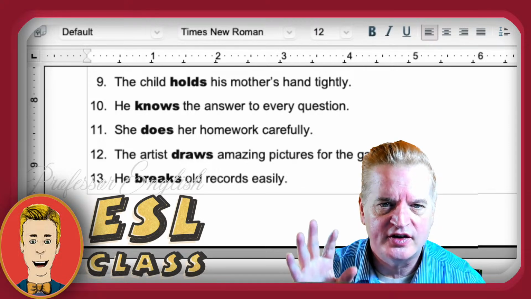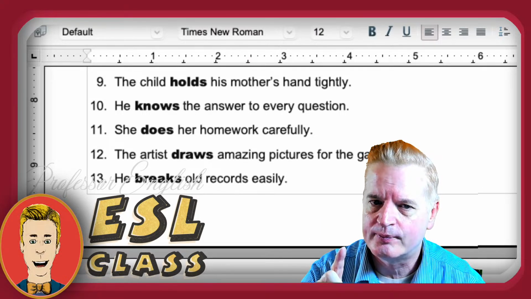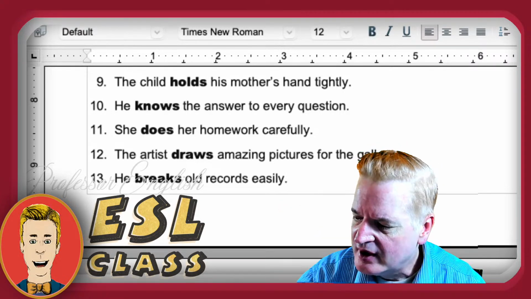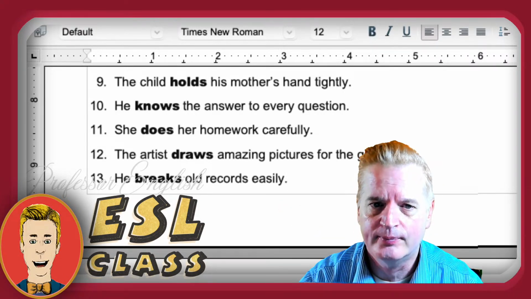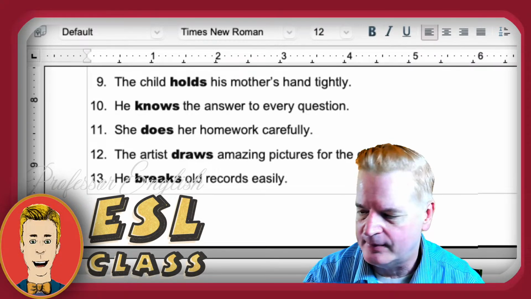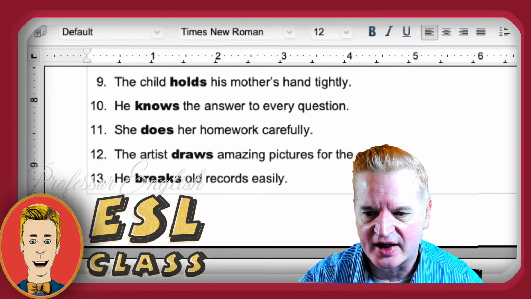Let's try using mother also. The child holds his mother's hand tightly. No, let's just focus on tightly. The child holds his mother's hand tightly.